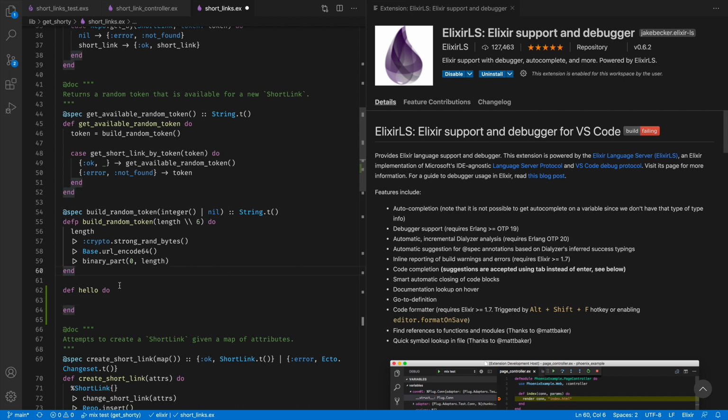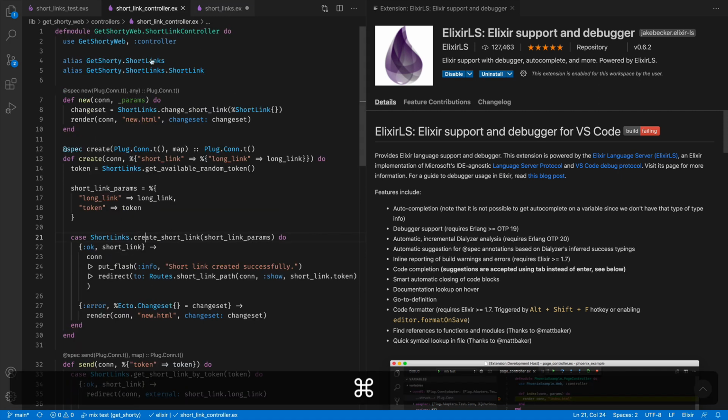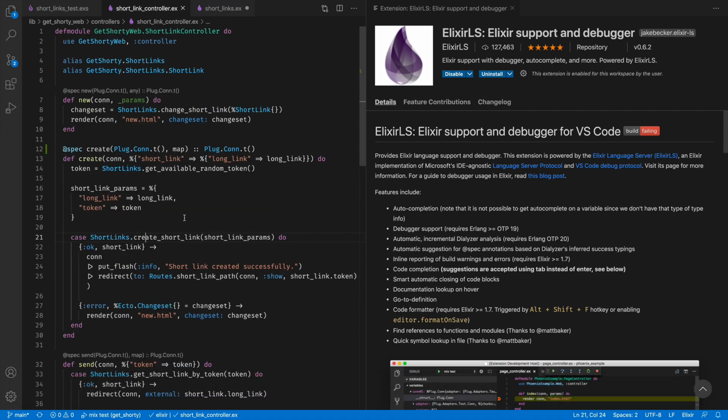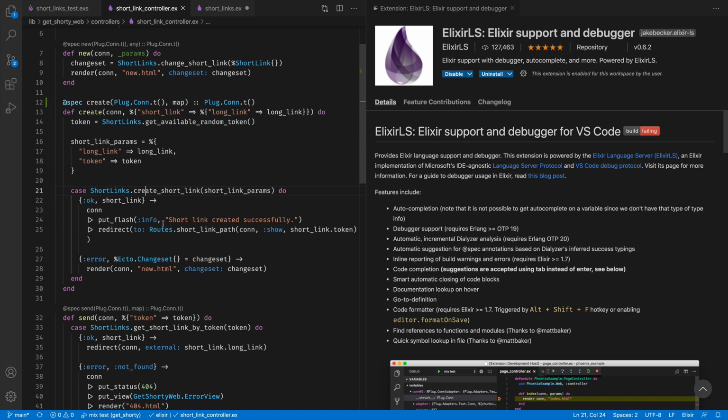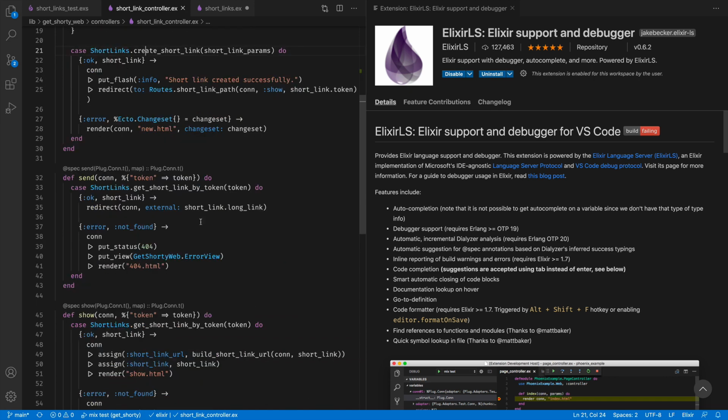Next, we've got documentation lookup on hover. So to demo this, let's go to the shortlink controller. And you can see we've got shortlinks.getAvailableRandomToken. If you just hover over that, it'll show you the inline documentation that we wrote for that function along with the type spec. So you can look up things there. You can look up your own functions as well as any of the built-in ones.